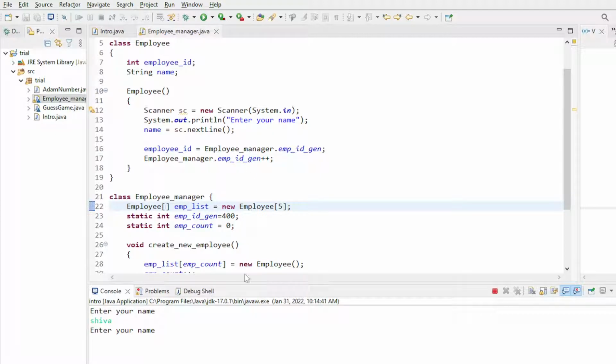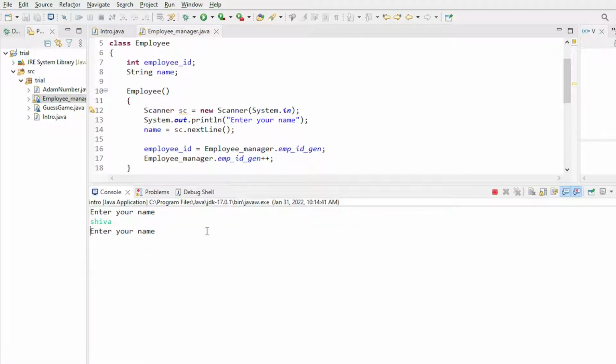Its ID will be automatically assigned. Okay, so I'm just putting them up. Okay, then it's asking for the third. I'm just putting Sam. I'm just putting the next employee Ram. So 4 employees, Shiva, Uma, Sam, Ram. So it is giving the IDs of them.